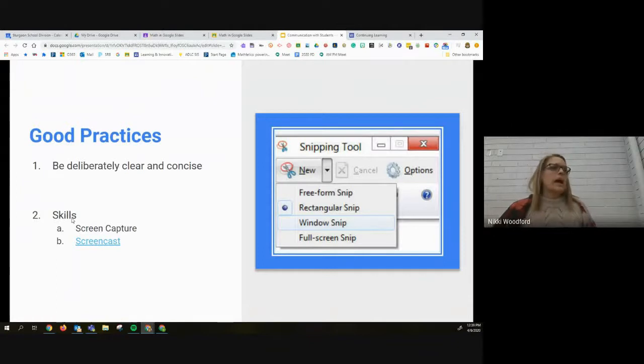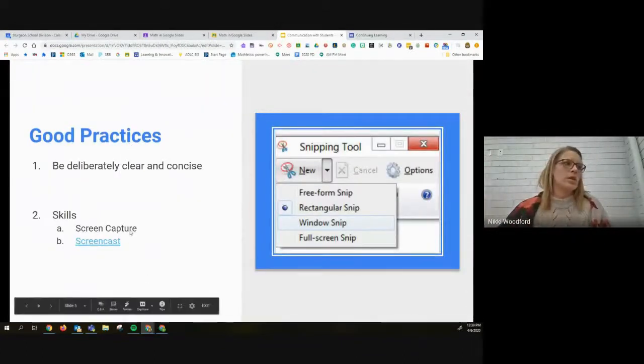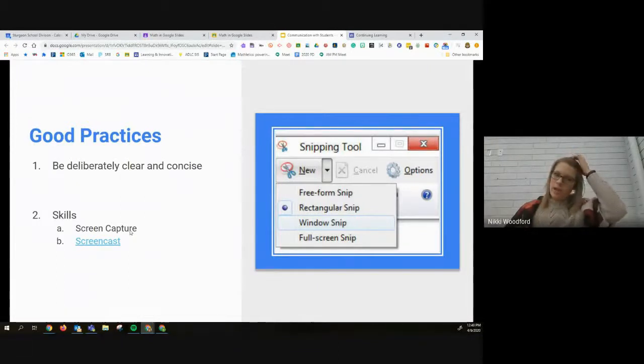Okay. Lastly, skills. These two skills are key. They are so helpful. A, because you can't rely on text to do everything, and B, because your kids need to see you and hear you, and they need to see pictures as you work through things. So first I'm going to talk about screen capture. How do you take a screenshot? There are some people that aren't quite sure how to take a screenshot, so I will show you.